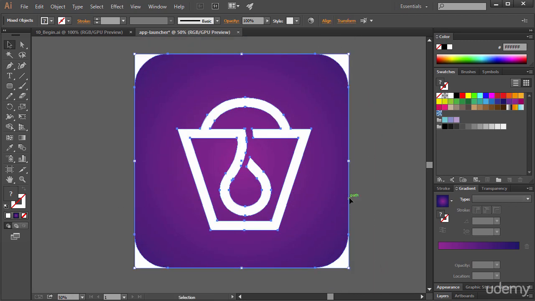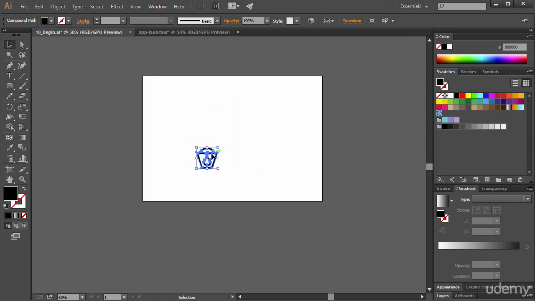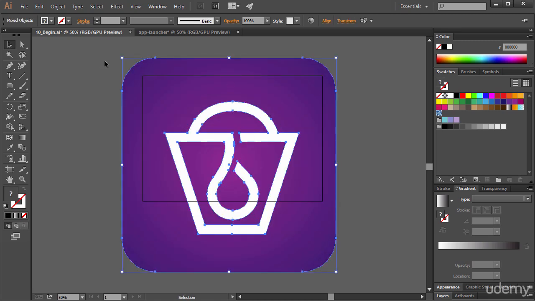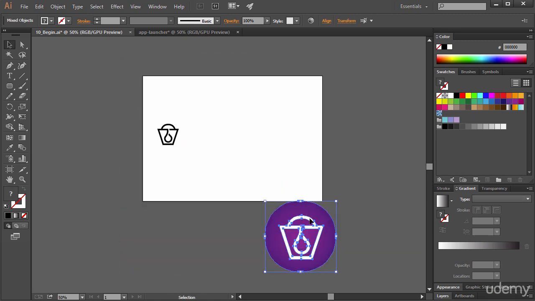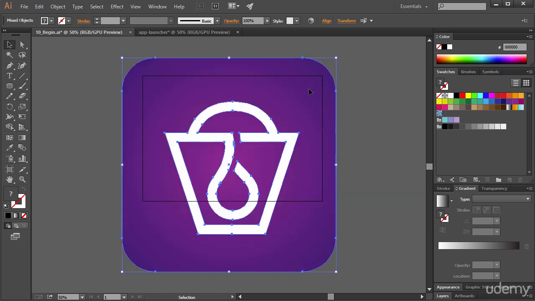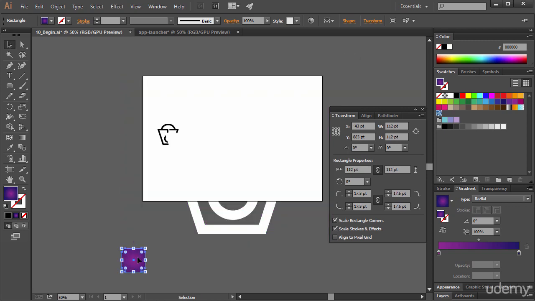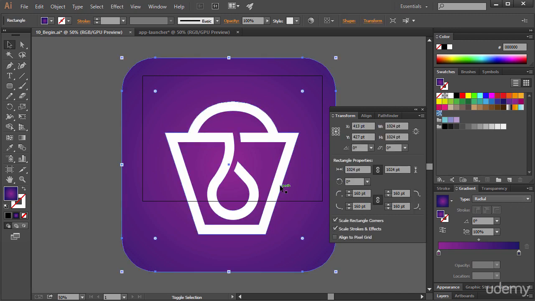I can also take both of these, copy them. I'm going to take this and scale this down. Paste these, scale those down. Oops, one second. There we go. Oh, these are smart corners right now, which I need to turn off. So we're going to go to Window. If that's happening to you, go to Window, Transform. And we want to make sure Scale Rectangle Corners as well as Scale Strokes and Effects are turned off. So now we can hold Shift and left click and scale those down. I want to make sure I have both of these selected.